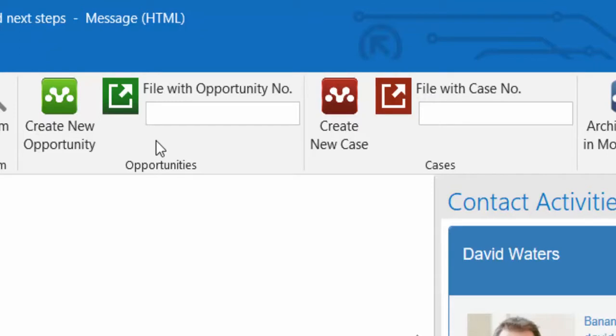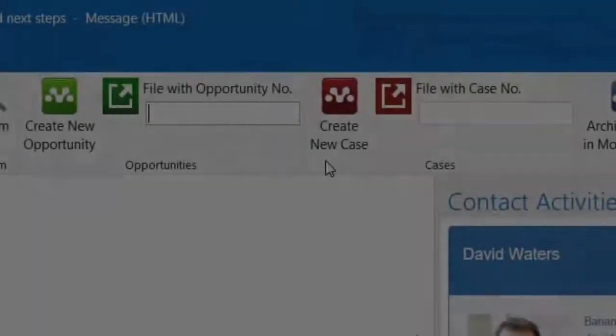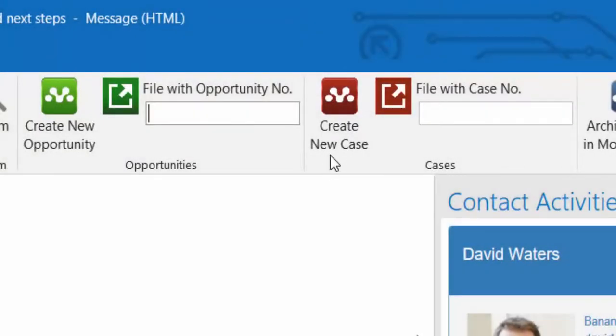If this is tied to an existing lead opportunity record, then all you would have to do to file the correspondence with an existing lead or opportunity is to type in the designated record number for that lead or opportunity, enter it into this field, and click this option, and it will send the correspondence as a note for that lead or opportunity. And of course, you can create a brand new case by clicking this option. It sends the correspondence to Mothernode and automatically creates the new case record, and you can file the correspondence with an existing case by typing in the case number into this field and clicking this option.